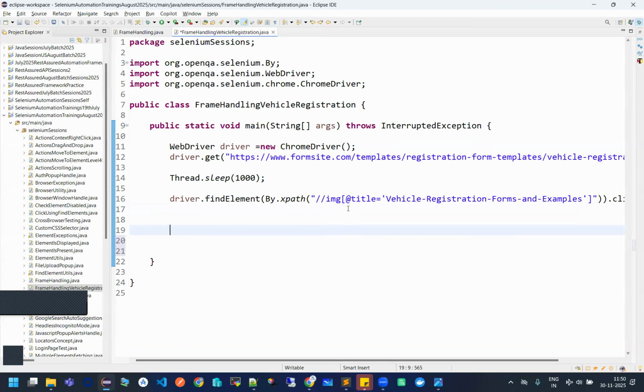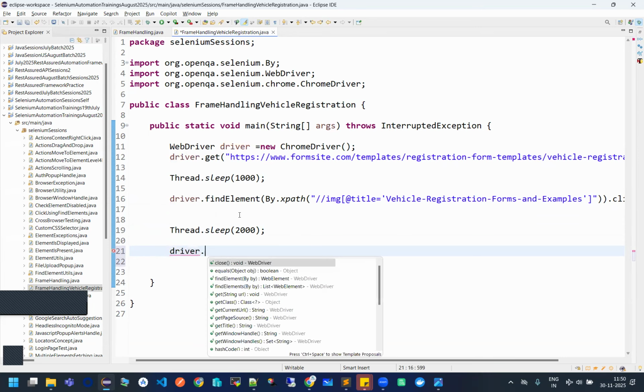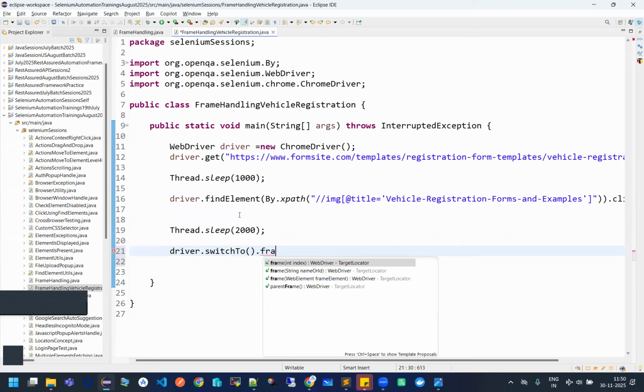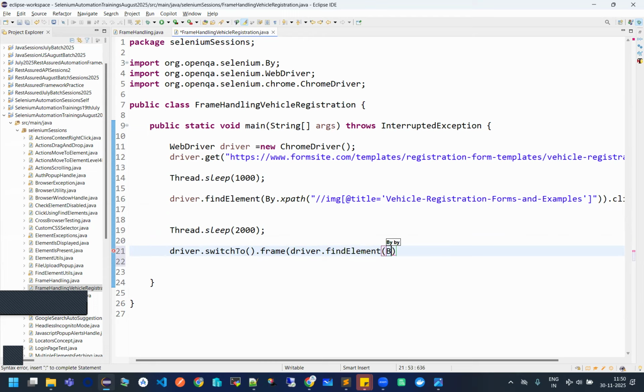So as soon as I'm opening this application, can I just put a normal sleep, guys, first of all? Because the form is taking time to load. And now, can I switch to what? Frame. What is the element? I have to create an element by XPath. What is XPath? This is my XPath. And now, till here, I am able to switch to my frame.